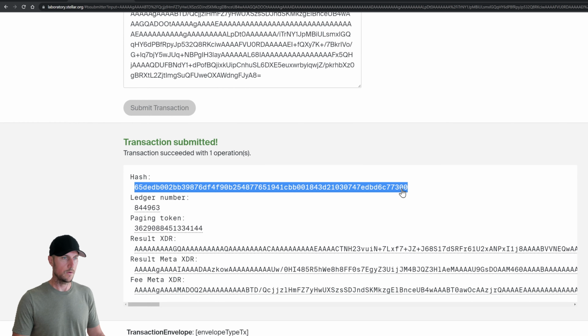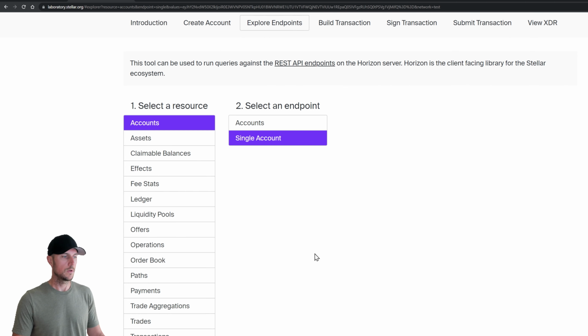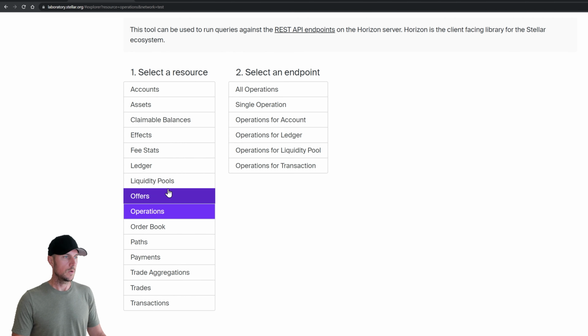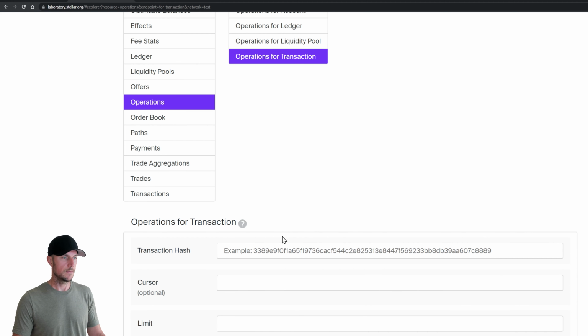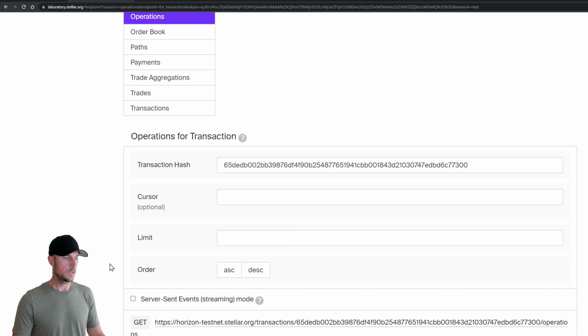All right, looks like that worked. The first thing listed here in the result is a hash. I'm going to go ahead and copy that, and we are going to go back to the Endpoint Explorer, and we are going to go to operations for transaction. And then I'm going to paste in that hash there and click submit.